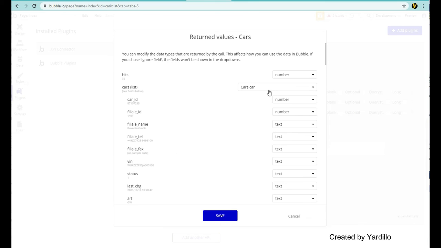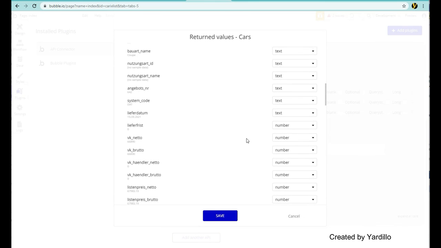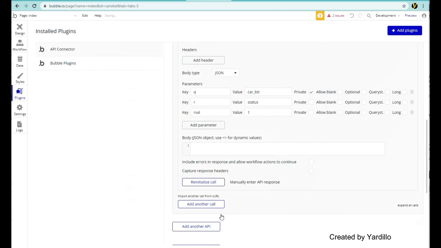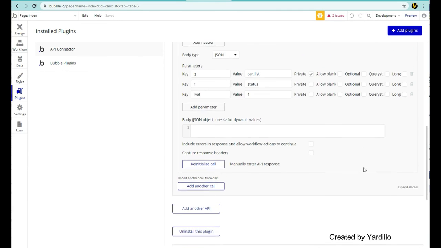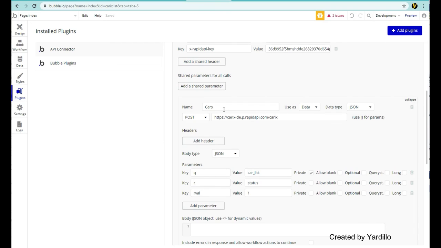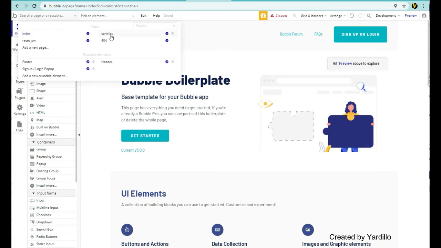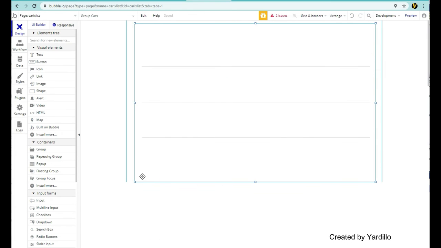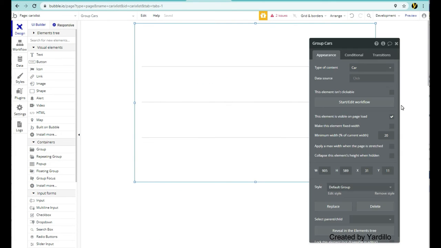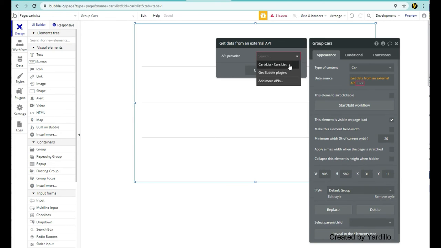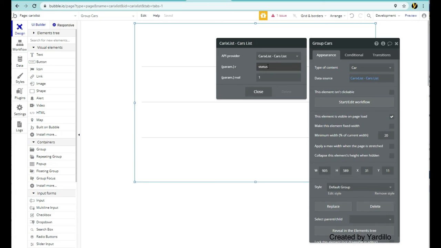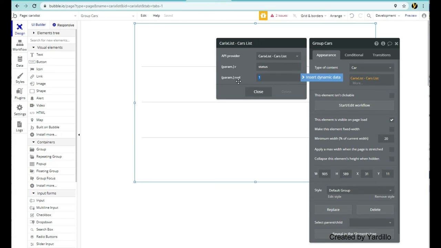So this is it. Now you call it, reinitialize it, and you have the car list returning in the right way, so that it can be bound to the group and repeating list. Let's see how it looks. So here is our group. Data source is API, this car list, status 1. We can just keep it that way right now, but it can be changed.